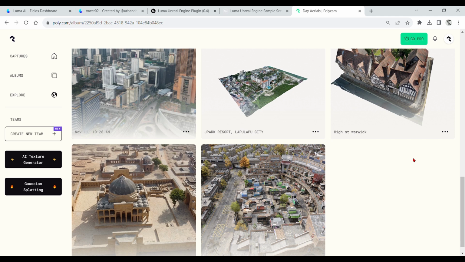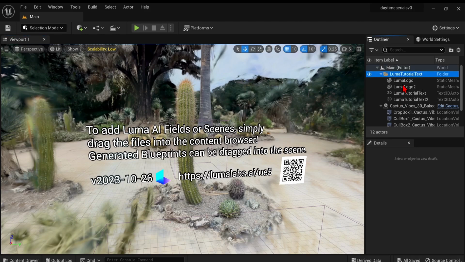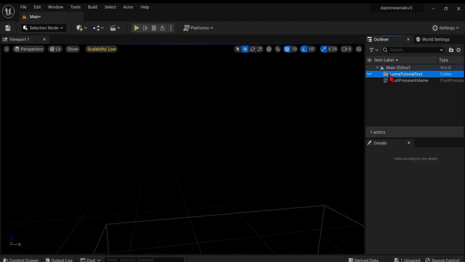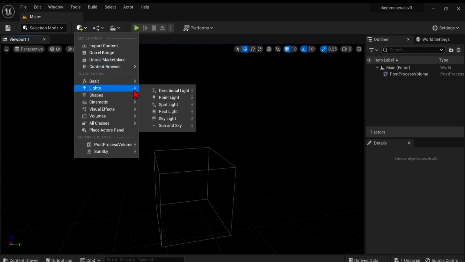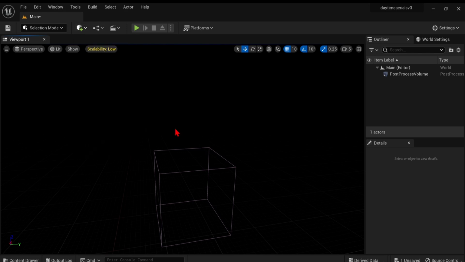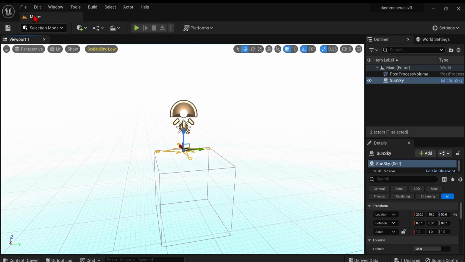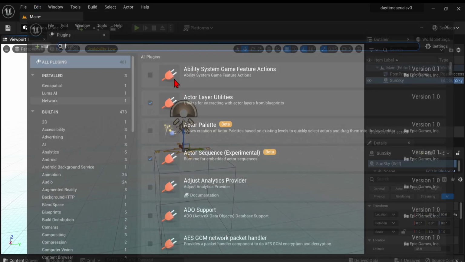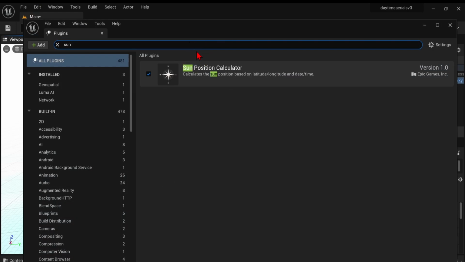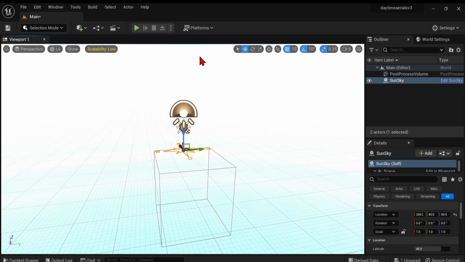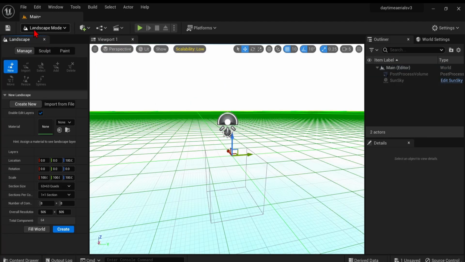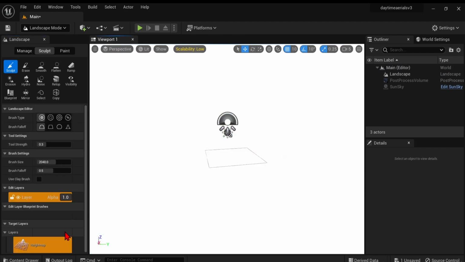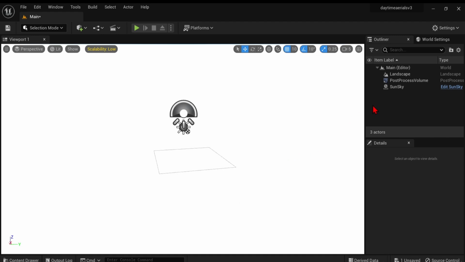For this, I will just open the same Unreal starter file from Luma AI and delete all the content again. I'll add the sun position calculator on the lights over here, so we can have a real sun affecting our scans. If you don't have this option, you'll need to go over to Edit, Plugins, and then search for the sun position calculator. Just check the box and then restart. I will also go over to the selection mode and select landscape just to create a quick default terrain to help level our models. Just don't forget to switch back to the standard selection mode.